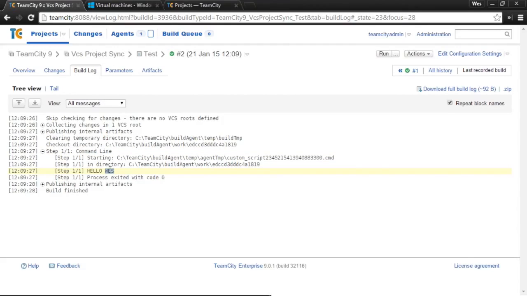Wes. So it's just a general overview that you can set up synchronization of your settings to a version control repository. And then you can keep using the TeamCity interface if you'd like to make the changes, but you can also change things from the version control repository itself, and TeamCity will pull in those changes on the next build's run.